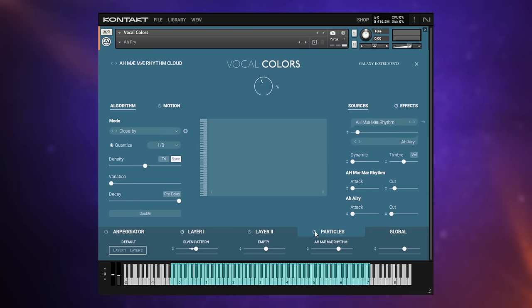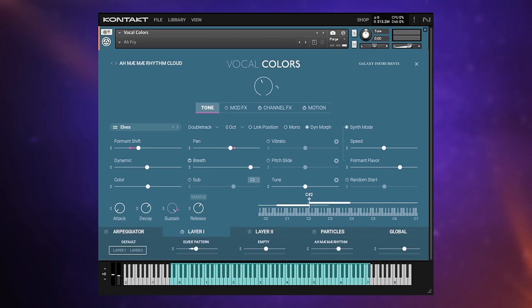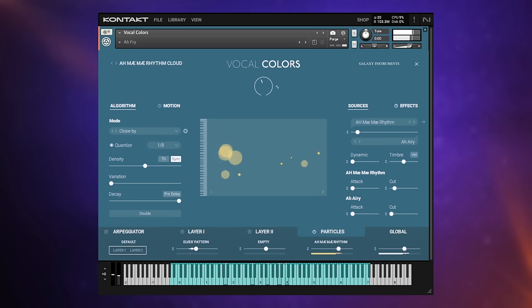So let's just solo layer one for that preset and have a listen to what it was actually doing. Okay, and that was combined with the particles layer, which was doing this. So that was making up most of the sound there. And as I say, it wasn't making use of the arpeggiator or layer two.